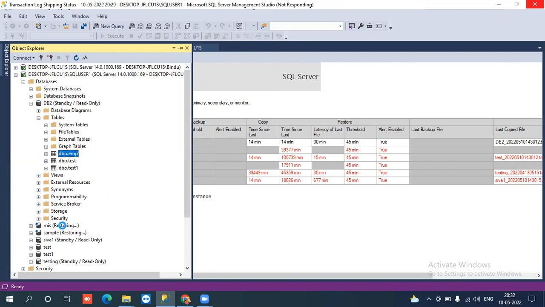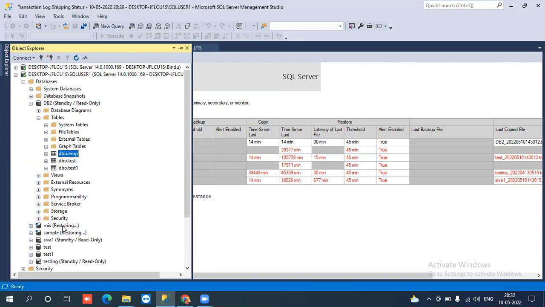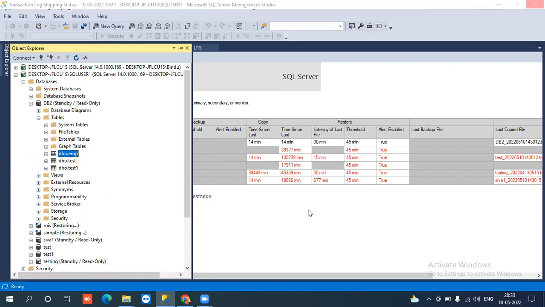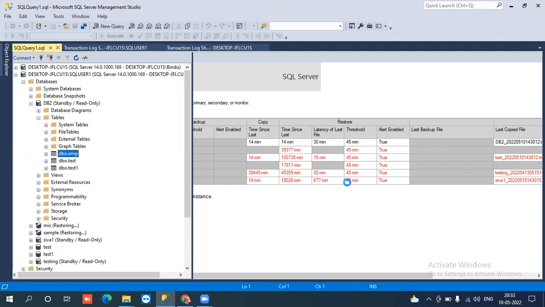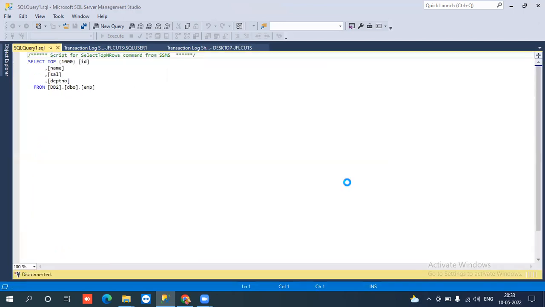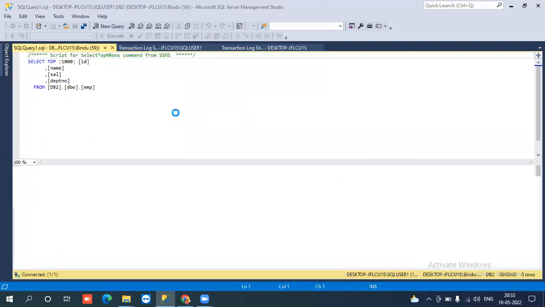So do you want to perform any read operations on the secondary server? Better to make it standby. If you are not performing any, then better to make it restoring. Standby is the best option, because if sometimes you want to perform select queries, it will be very helpful. Okay, if you fire the select query, it will be executed.